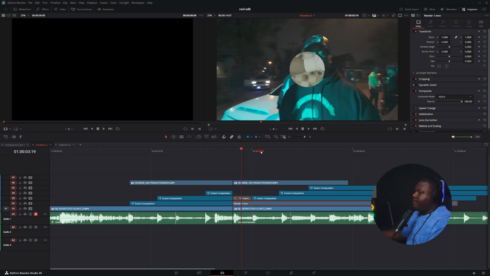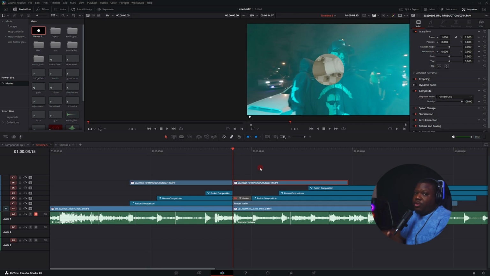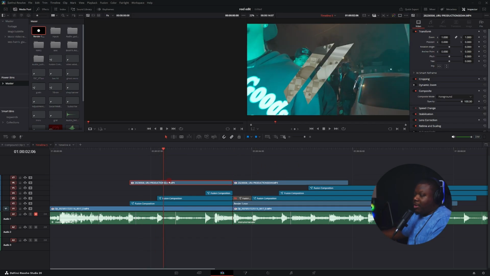Save it to a folder. Just open my media pool, go to Power Bin and throw this in the Power Bin. The only other thing you have to be aware of is the way you layer your video. You have to keep in mind the top layer is the video that you want to transition to. In between, you want your Fusion compositions. And then your bottom layer, or your bottom clip, is going to be the video that you're transitioning from.